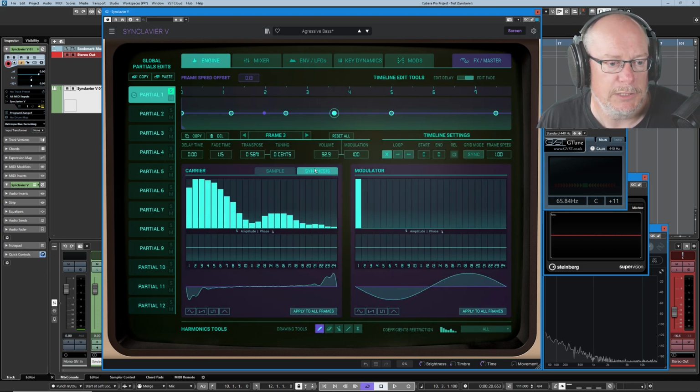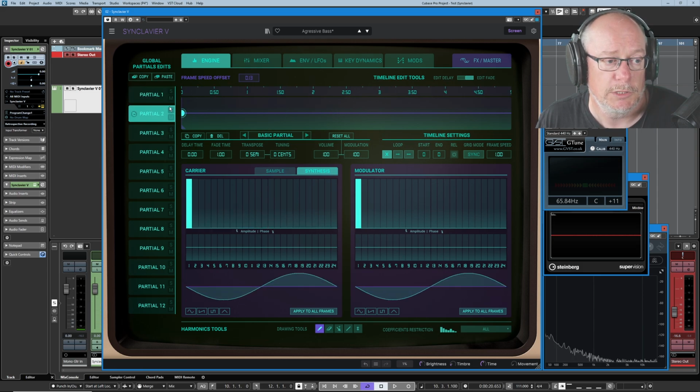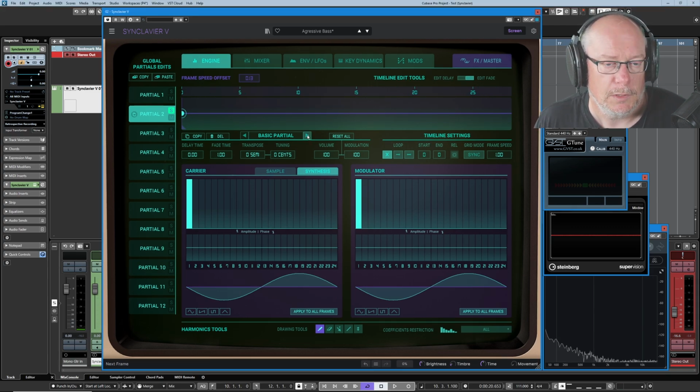Back over to the engine page. So that's what contribution partial 1 is making to the sound. Let's take partial 1 out of solo mode and have a look at partial 2 instead. This is a much simpler view. We only have a single frame. If I click the arrow, there's nothing to go to. There is no second frame, or frame 1 as it's called.